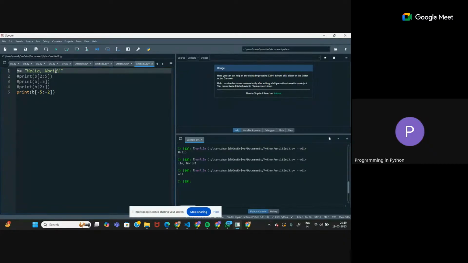Same thing. Think of this -2 as your n. It will go till n-1. The last index is never included, so this is only going to give ORL. Whatever is on the right hand side index is never included, just one less than this. So this is one example of your negative index.